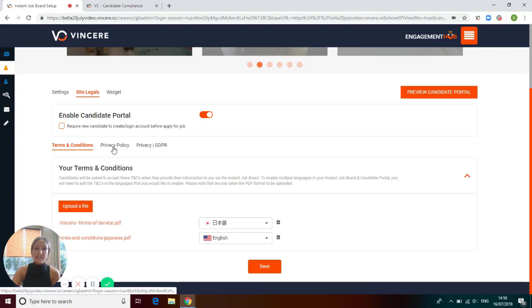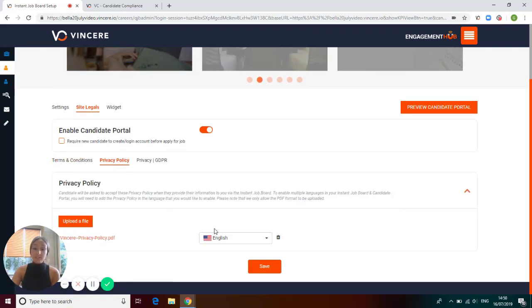Now, the next tab along is privacy policy, and it works very, very similar to the T&Cs. So you just need to upload a privacy policy document. The candidate will be asked to sign it when they provide their information to you via the Instant Job Boards. Again, if you want that in multiple languages, just upload more than one document in the languages that you'd like to enable. And again, this can only be uploaded in PDF.